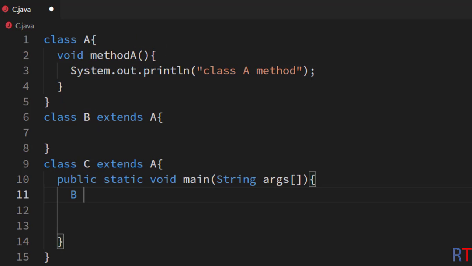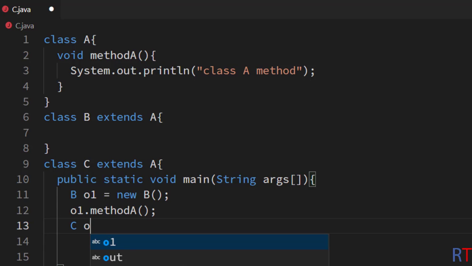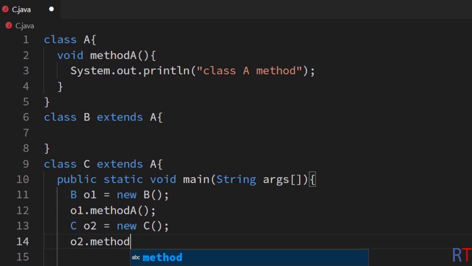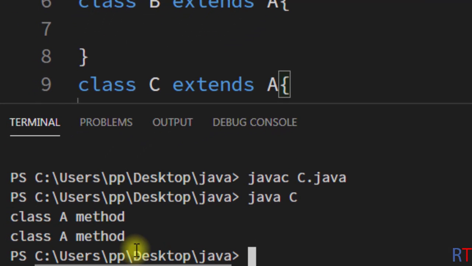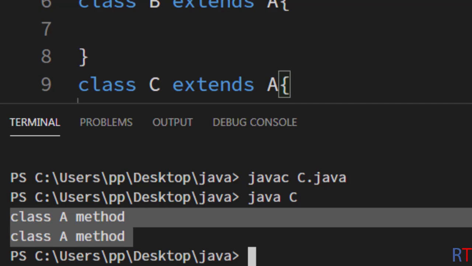So now we're going to create an object of class B. Then I'm going to use that object and call the parent class method. Similarly, we're going to create an object of class C and use that object to call the parent class method. So I'm going to save the program, compile and run it. You can see the output, the "class A method" string has been printed twice.